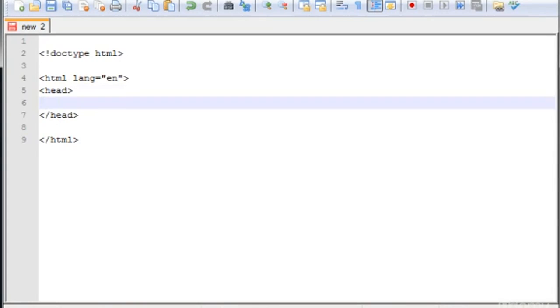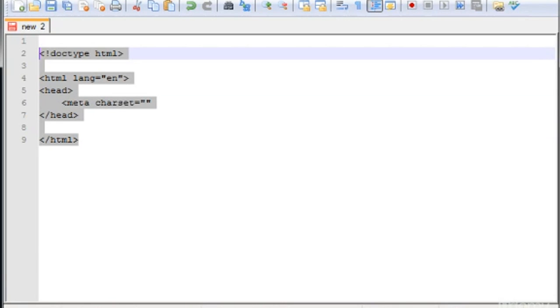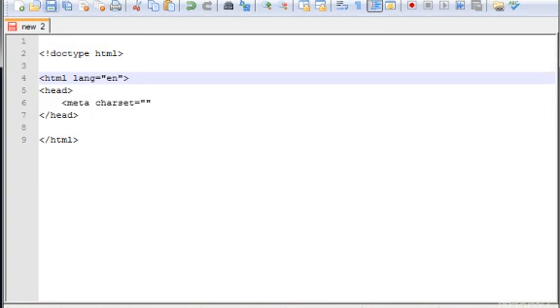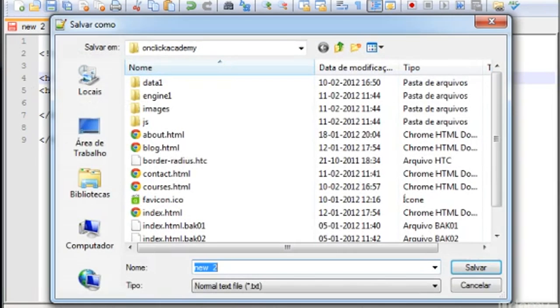Now between the head tags, we have to type a meta tag, and charset equals. Charset is another attribute. And I don't like the color of this. I didn't save the file yet, so it's all in black. So let me just save this.